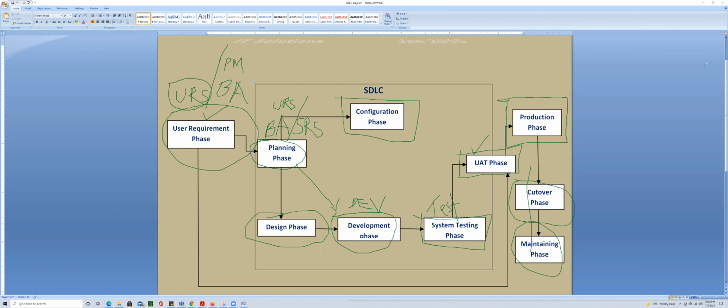Then it goes to the design phase, where the architect does the work. I'm sorry, I'm a little nervous. That's fine, take your time, brother. The architect creates the software design based on the SRS, the whole software and mainframe design.